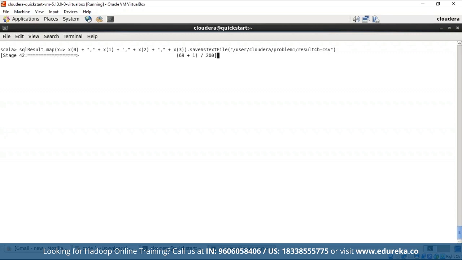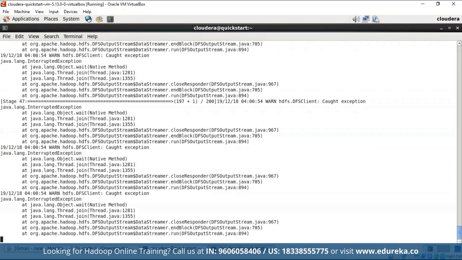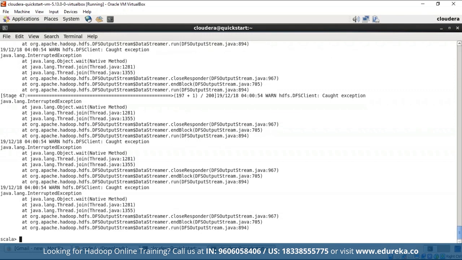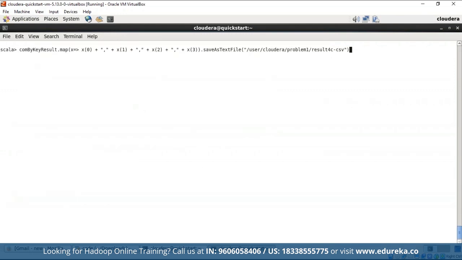You can see that the command is getting executed. Now you can see that the command got successfully executed. Let's fire in our last command. The last command will help us to store the last result, which is comp by key result, into the location result 4c as a CSV.